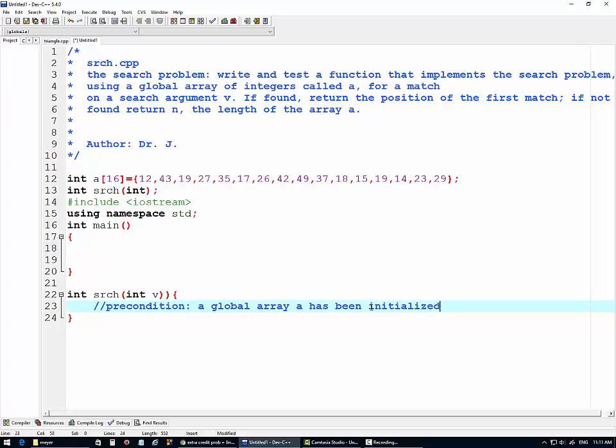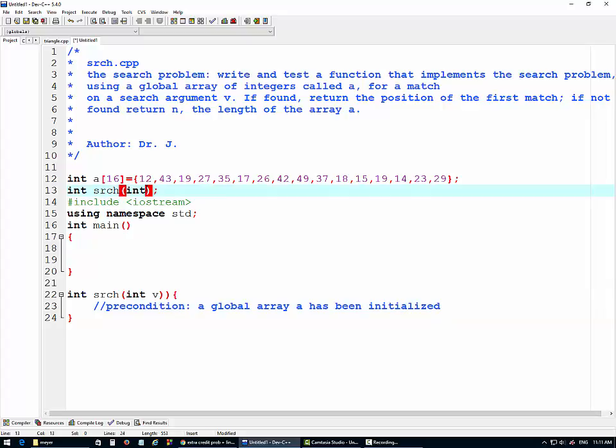Should we also, you know what, let's also allow N to be passed, the length of the array. So let's change that prototype to int. Okay, so array A has been defined of integers.